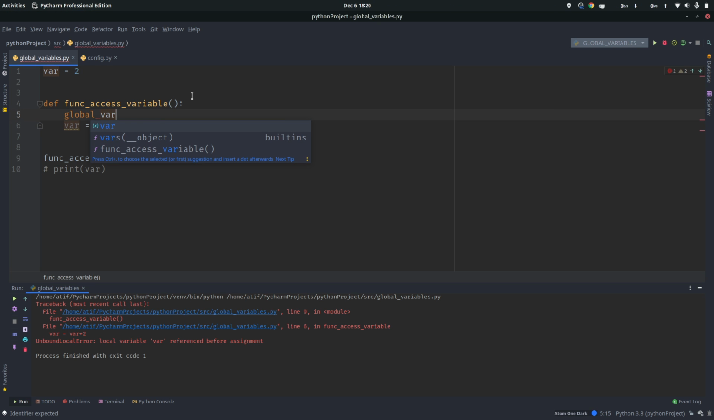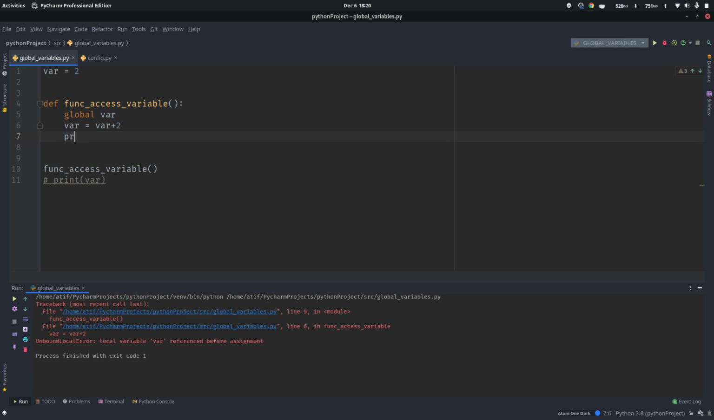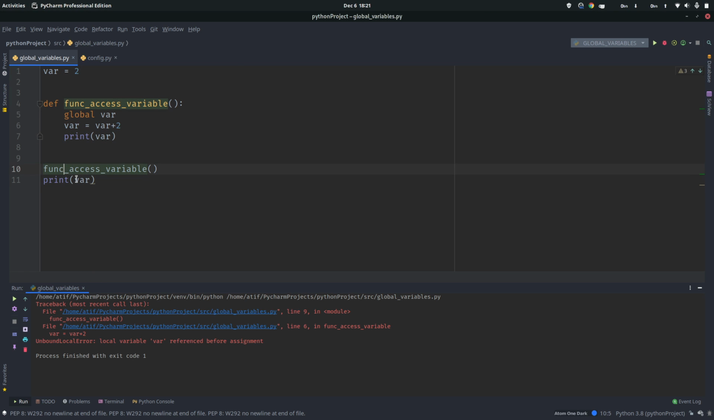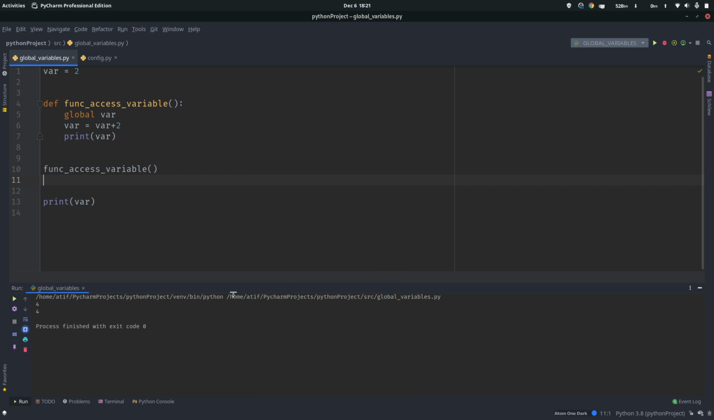Now print the value of var, and again print from outside the function and see what the value of var will be after running this function. Let's run it. So you got it, right? It came here.